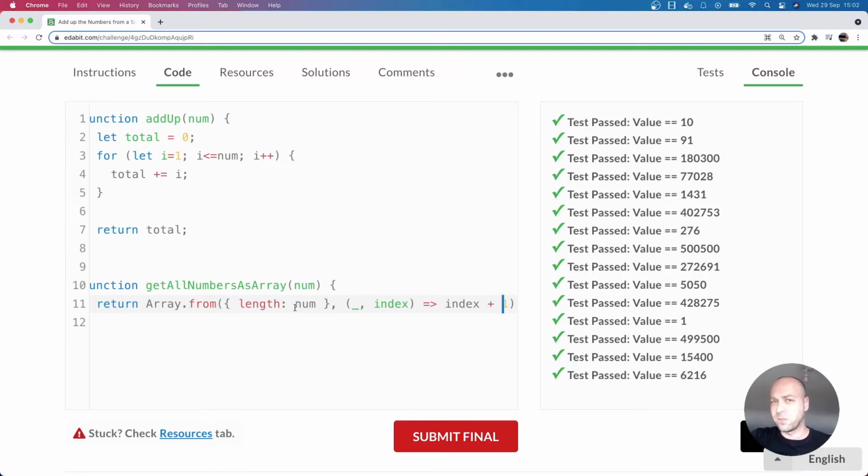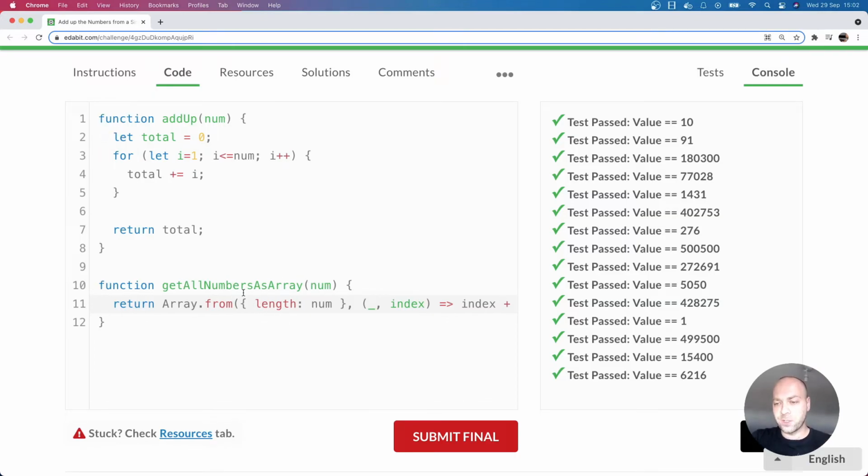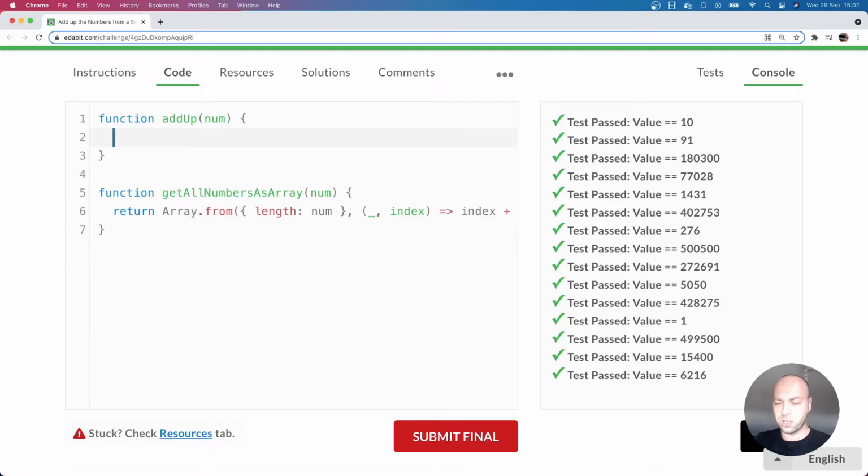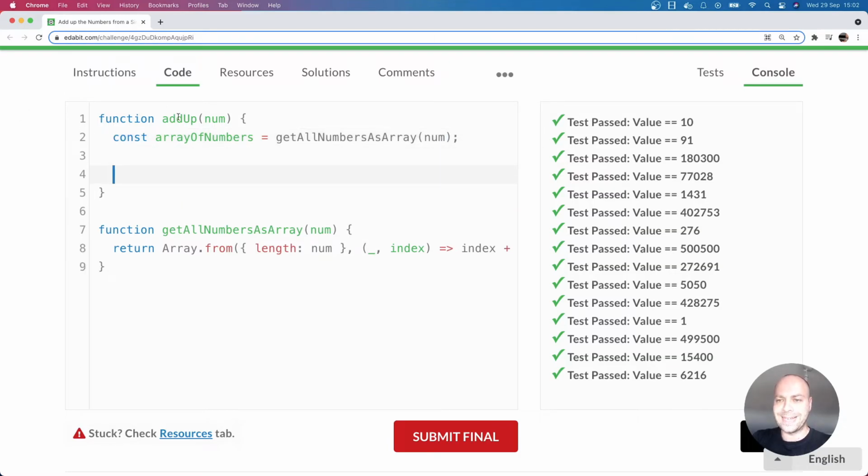So as I say, if that's a bit confusing, make sure you check out the Array.from tutorial we did a few weeks ago. I'll put a link in the description below. But this function should now give us that array of numbers from 1 to whatever the number is that's been provided. So let's use that in our addUp function. So I'm just going to get that array of numbers to start off with. So I'll just say arrayOfNumbers is a new constant, and we'll call the getAllNumbersAsArray function, and just pass it in that num, which is the argument that's passed into the addUp function.